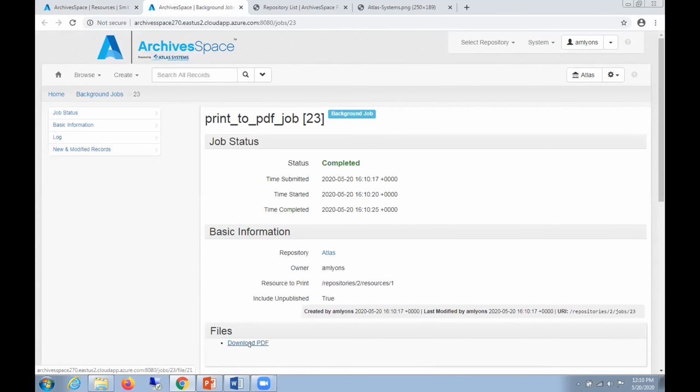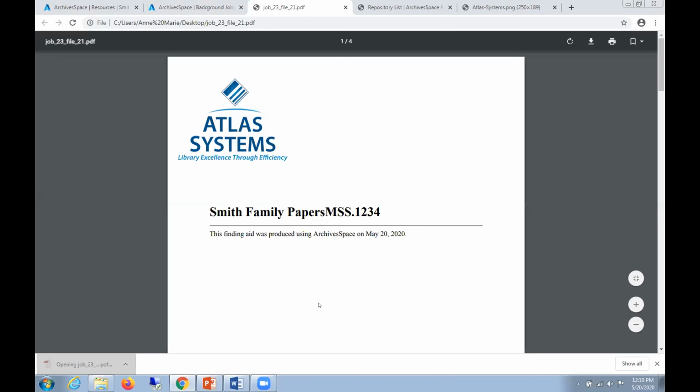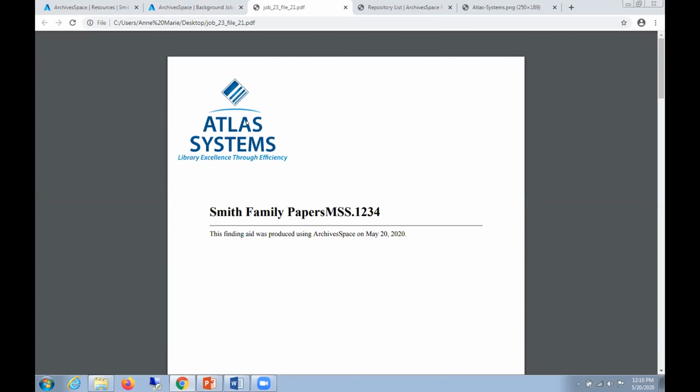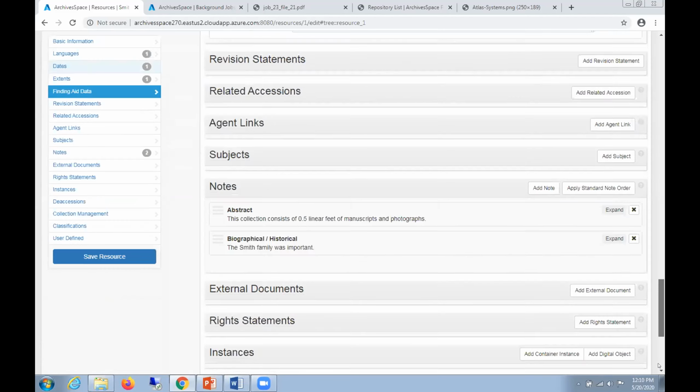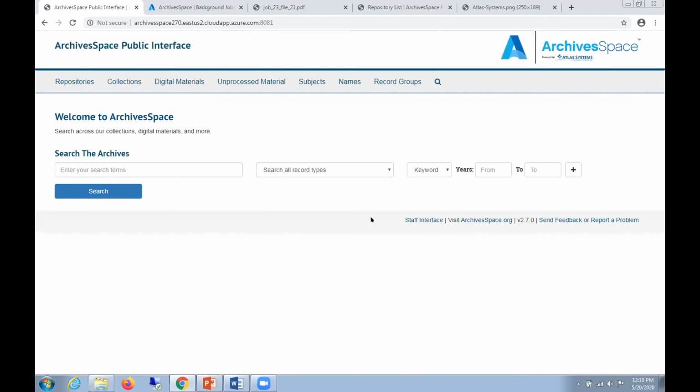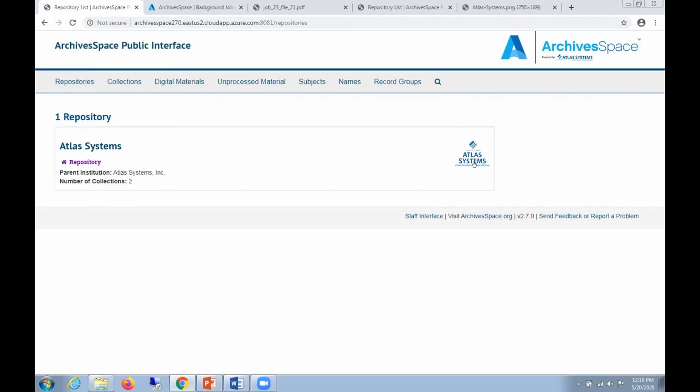When I download that PDF and open it up, that's going to be one of the places that I see that logo. So that's going to be on the staff side if you print your finding aid from the staff side. The second place that you'll see that branding image URL is going to be on the public interface. And that's going to be, if I click on repositories, I will see that logo next to that repository entry. I'll talk later about how you get your big branding logo on your pages, but this is where that branding image field is going to come from in your repository record.